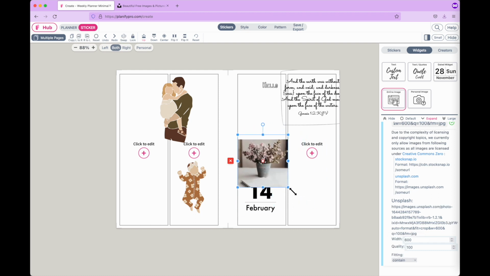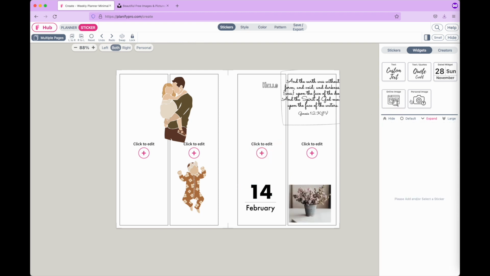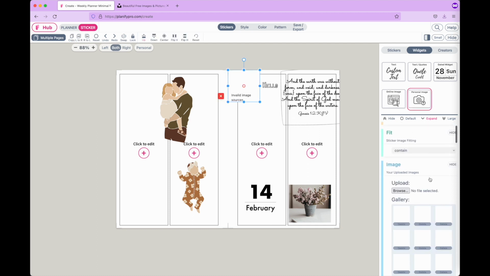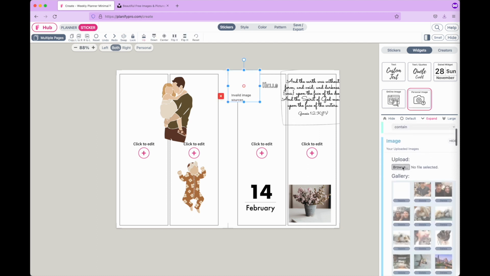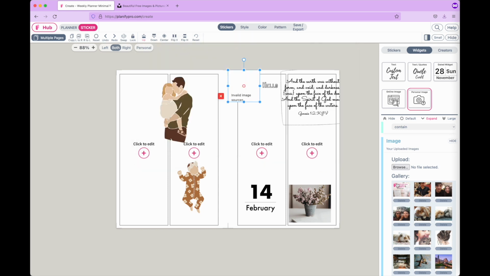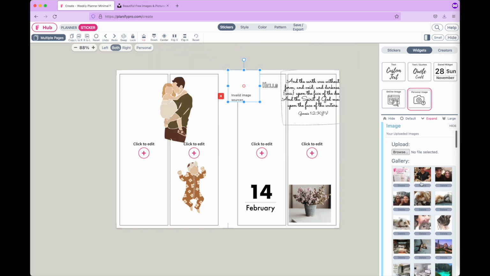And there you go. The last widget is a personal image widget. So when you click on it, this will show up, and then here in the settings, you can click on browse, and this will pull up your folders from your computer, and then from here you can import your own images into the website. They all will show up down here below, and then you can click to apply the images to your template like this.